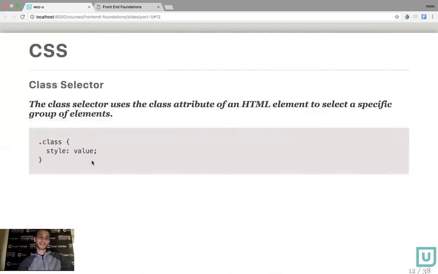Next, we got the class selector. The class selector uses the class attribute of an HTML element to select a specific group of elements. Okay, so unlike the ID selector, this is used to select multiple instead of just one. As you can see, we just preface this with a dot.